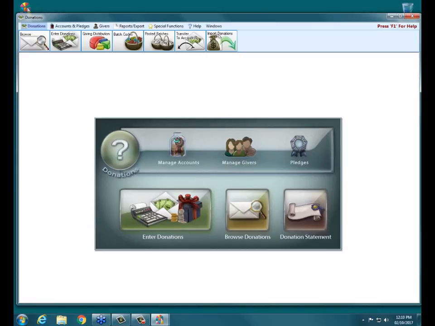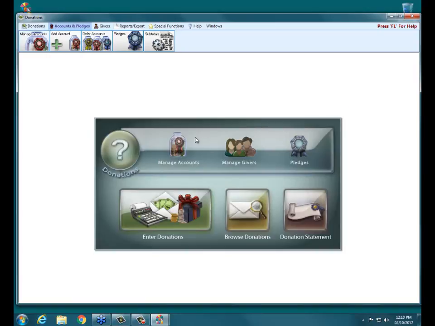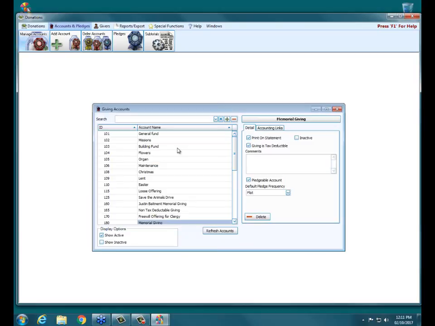So say you create a new donations account. You can do that in a couple different places. The most common place is clicking on Manage Accounts, kind of here in the center. So you click on Manage Accounts, and then if you need to create a new giving account for, say, a special building fund or some sort of special event that you need to get donations for.